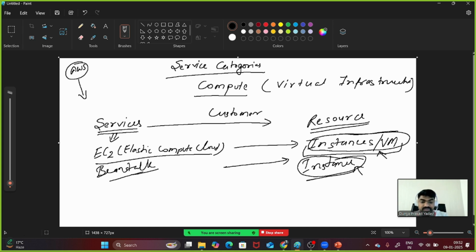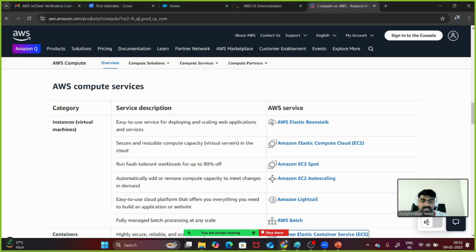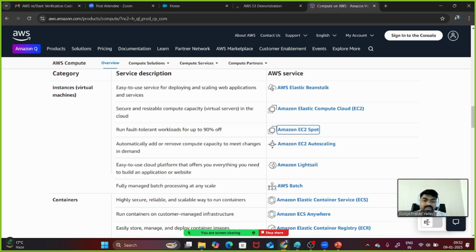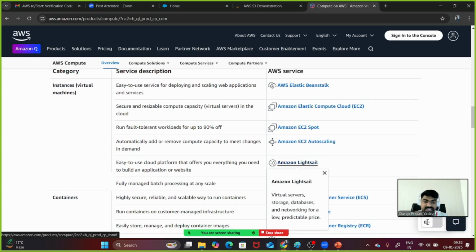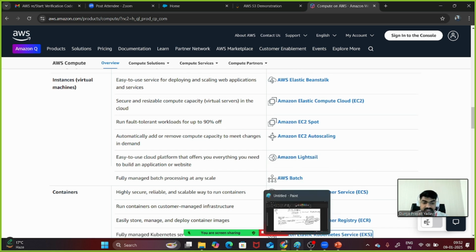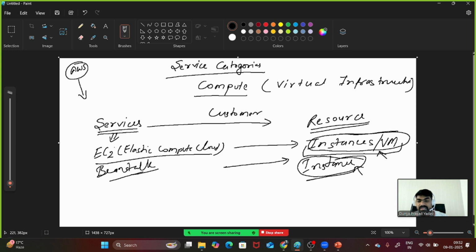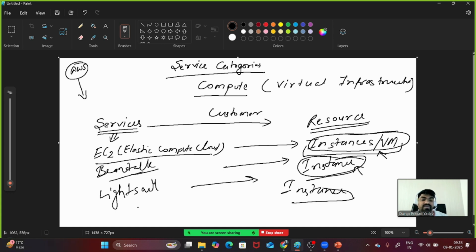Like the same, if you see AWS EC2 Spot, Auto Scaling, Lightsail. Lightsail is again one more service. By using this you will again create an instance that will have different features from these two instances.